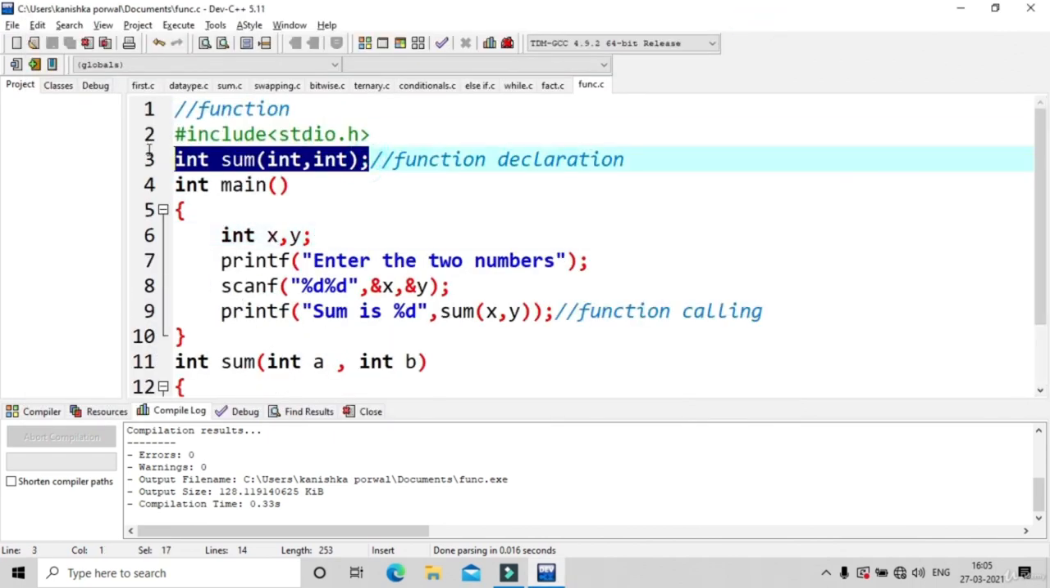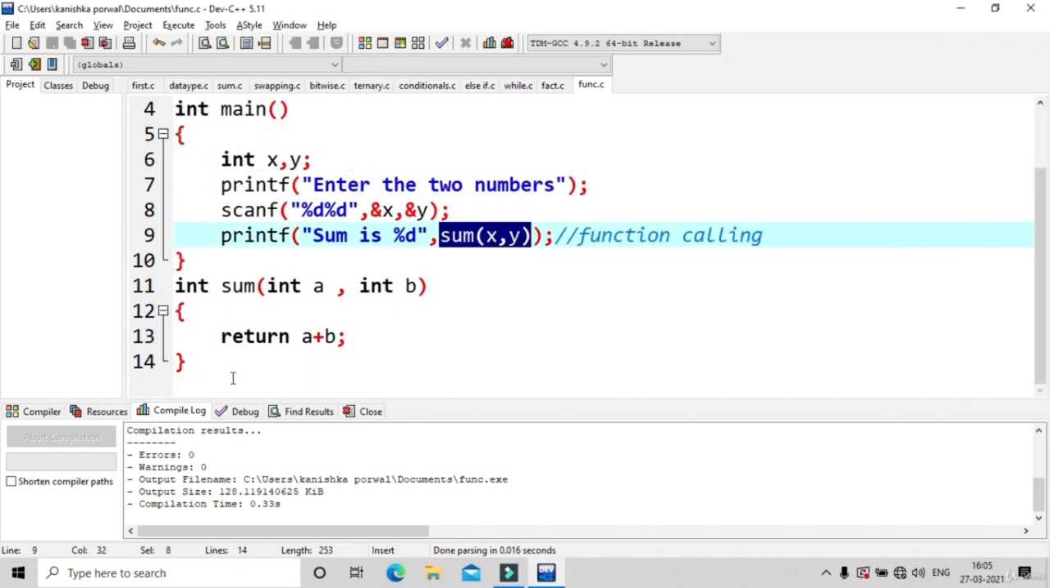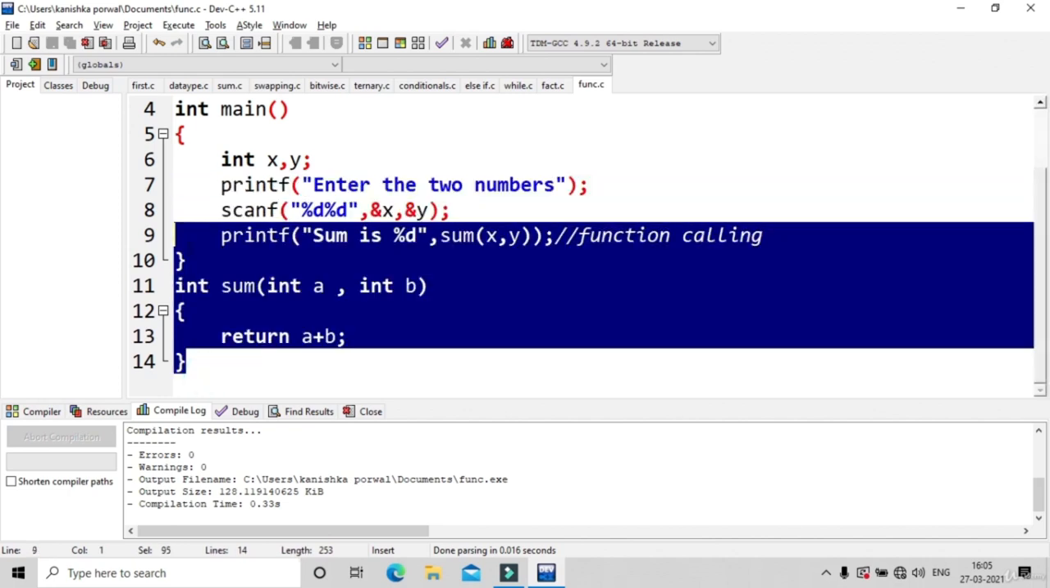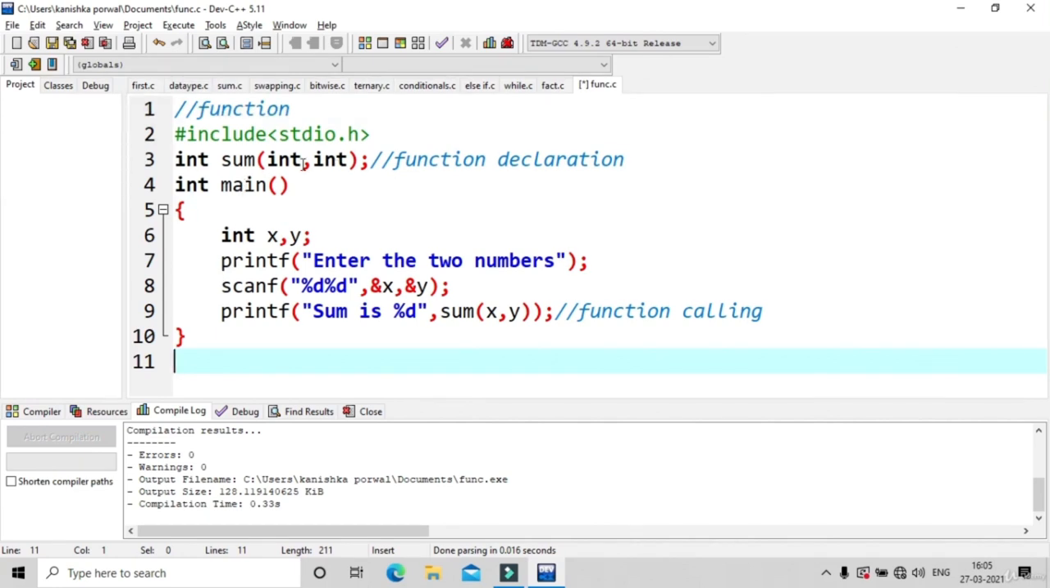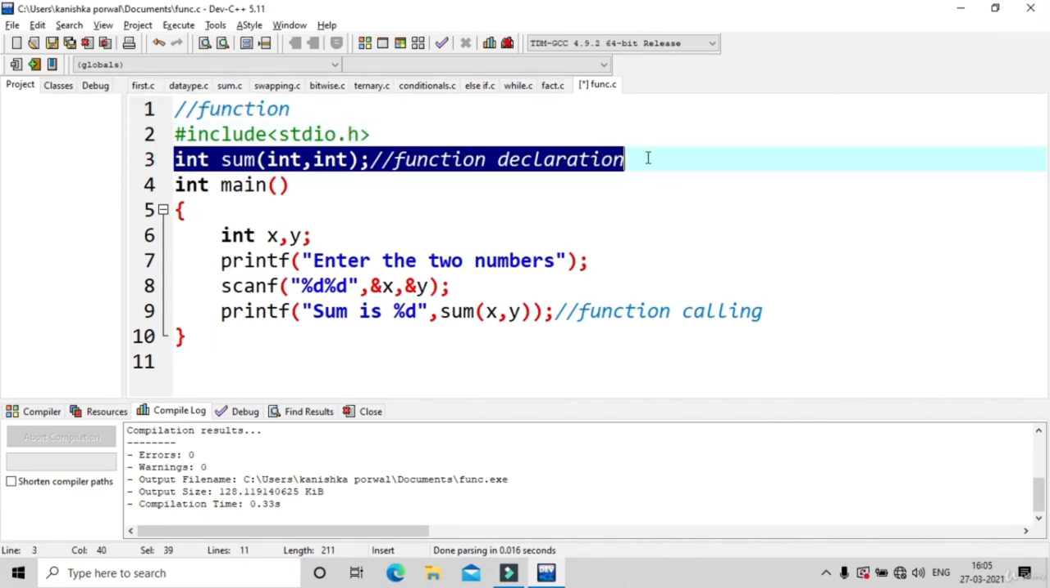How to declare it is known as the function declaration. Here we are calling the function, and here it is known as the function definition. So let us now create another function known as the factorial. Okay, so just take it down.